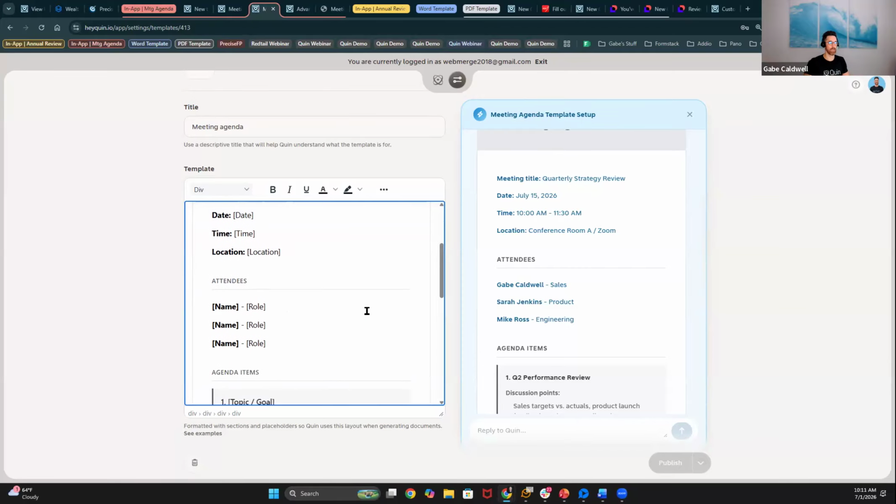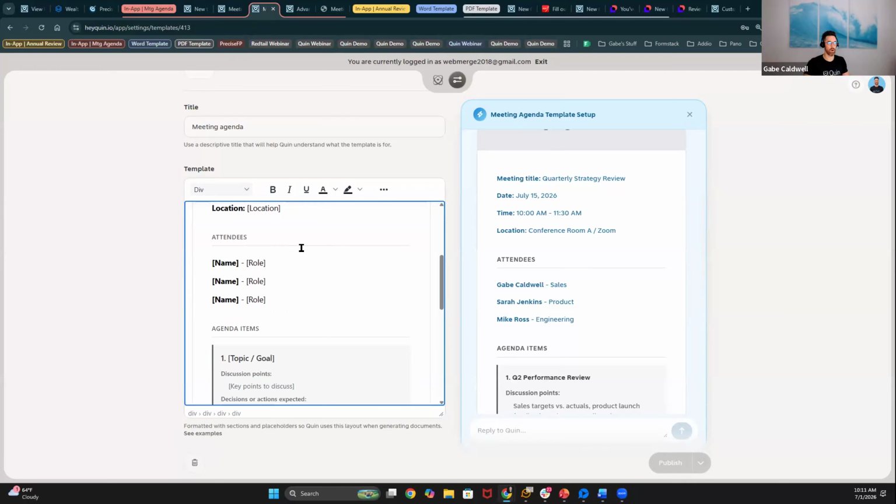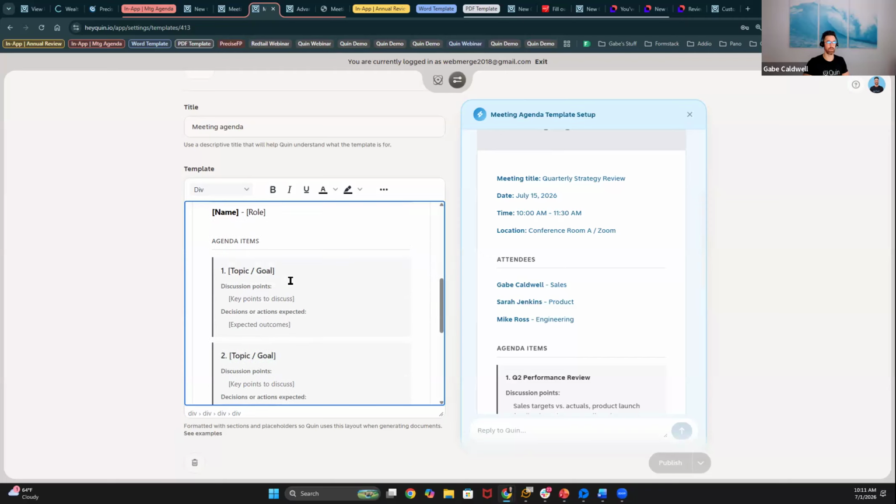Down here within our meeting agenda template, we wanted to list out the folks that are going to be attending the meeting, their name as well as their role. So you'll see this within these brackets. Again, go find the information from the folks that you're meeting with and fill in this information, as well as agenda items.